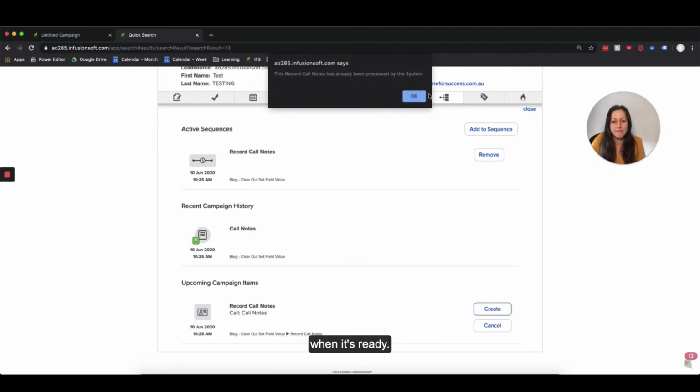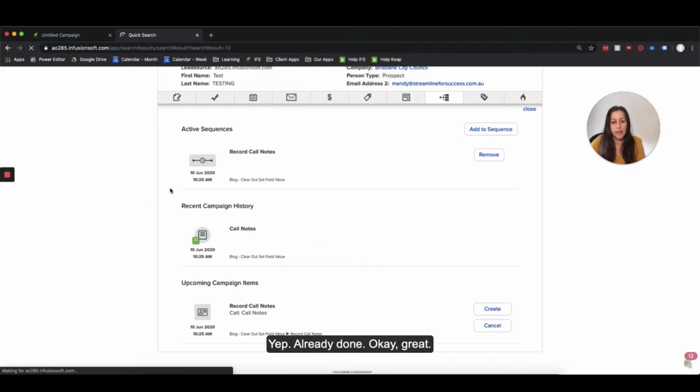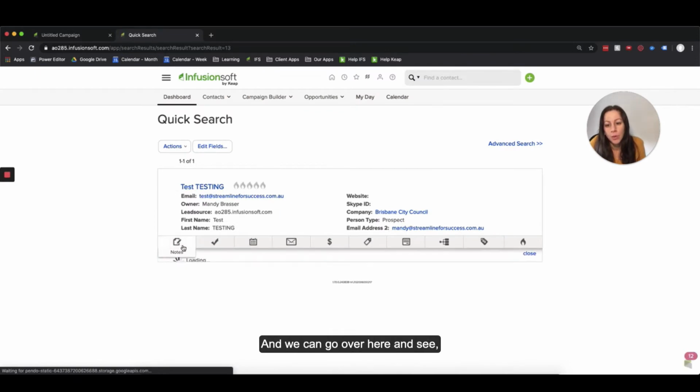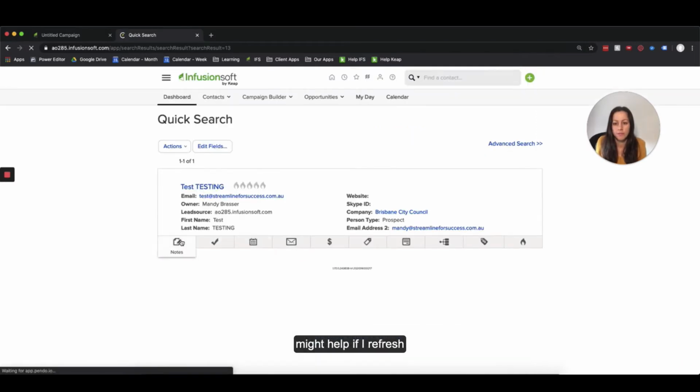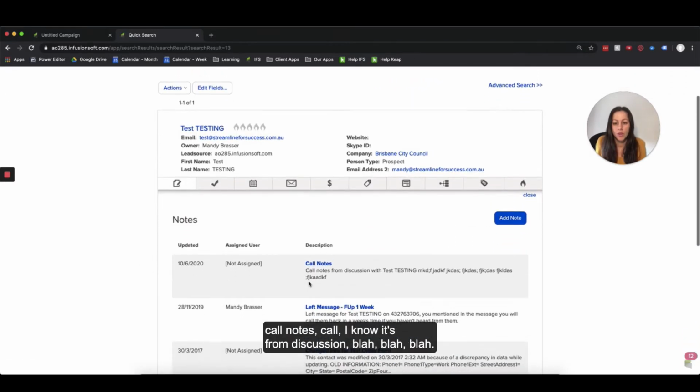When it's ready. Yep, already done. Okay, great. And we can go over here and see, might help if I refresh. Call notes, call notes from discussion, and you can see all my stuff there.